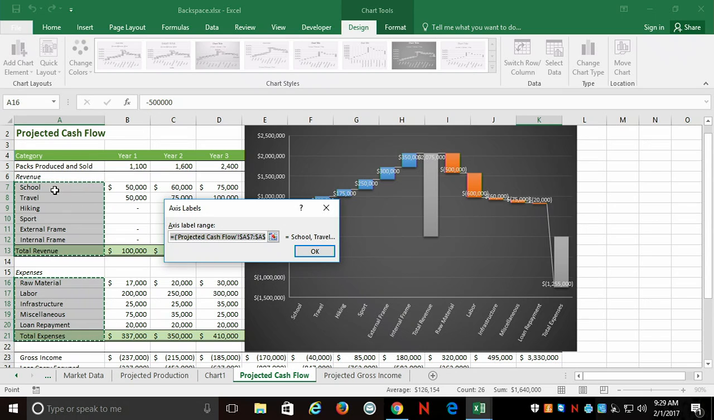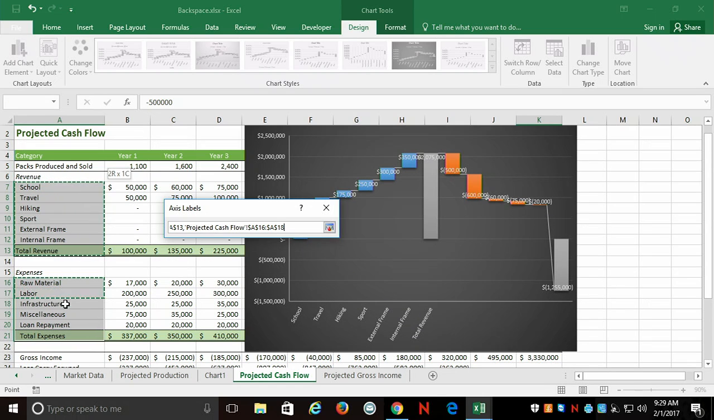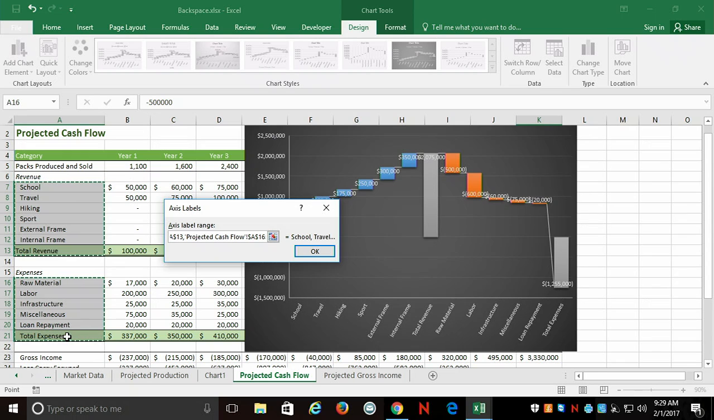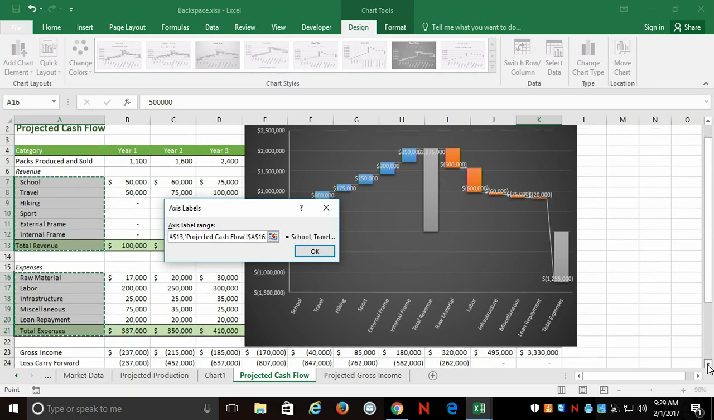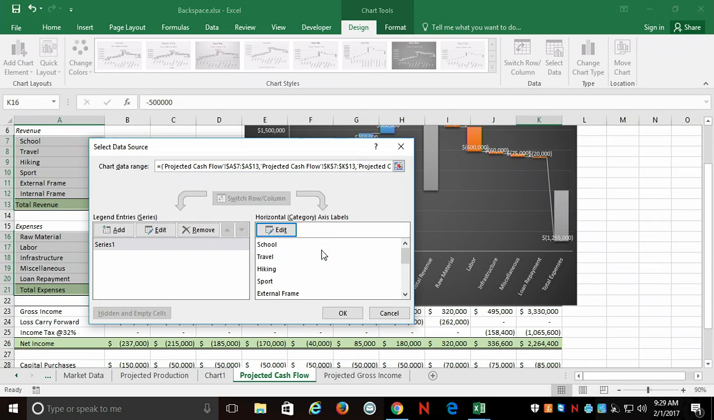So I still want it to be school down to total revenue. I want raw material and total expenses. But the other thing I forgot to include last time is I also want gross income. So I'm holding down the control key, highlighting A7 to A13, A16 to A21, and A23. Just A23, yep, that's the only label I want. This is a label range. I'm going to click OK.